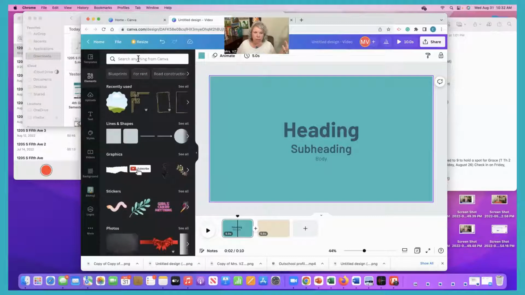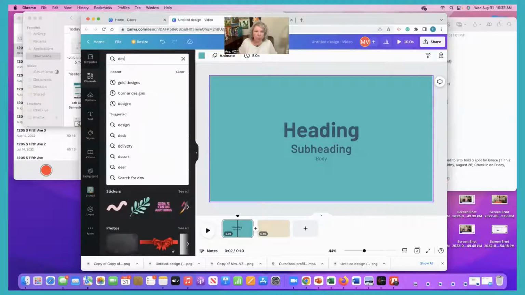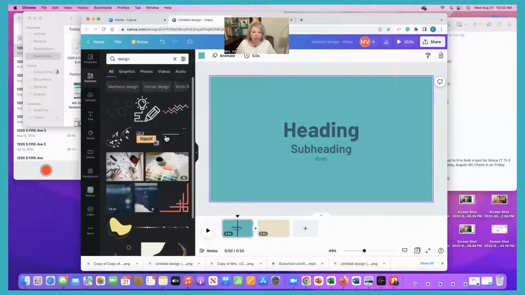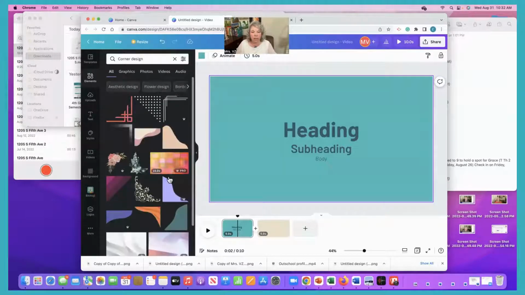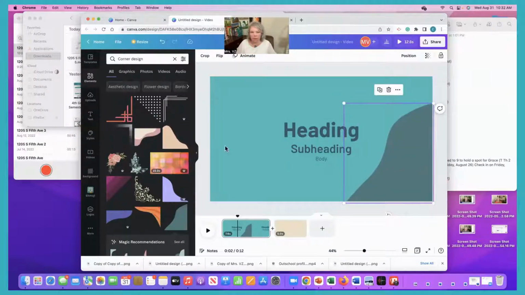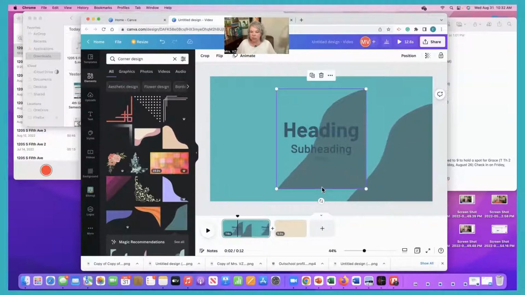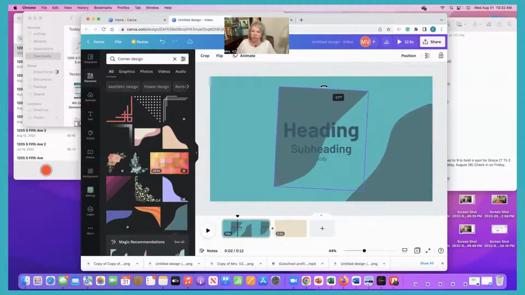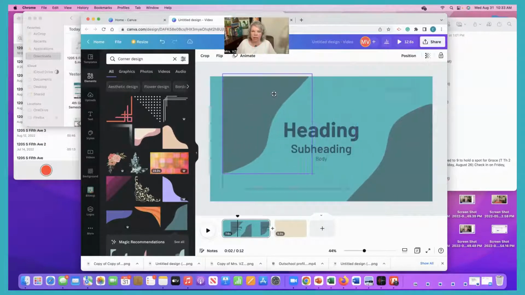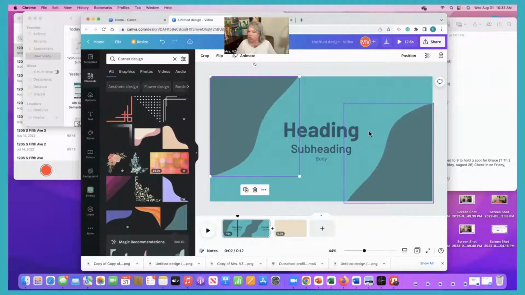So I can just come here and look around and type in design and just see what comes up, right? And I can look at corner designs. Here's a little corner design that's kind of fun and looks similar to something that I might use. And just like that, you've got this little corner design popped in, and you can actually move these around. So I'm going to put another one in the upper corner, and that just makes it look a little interesting, right?